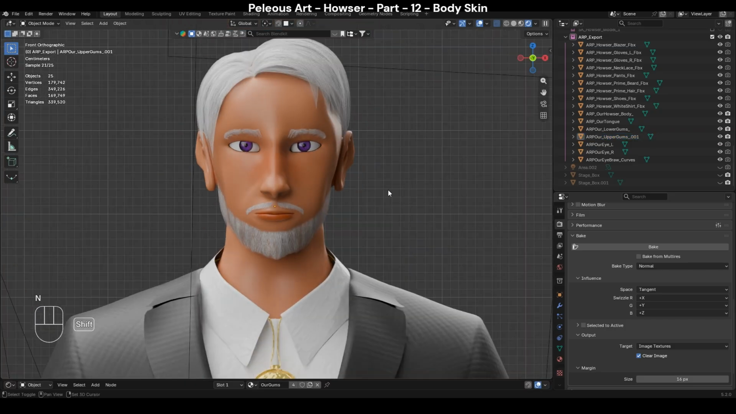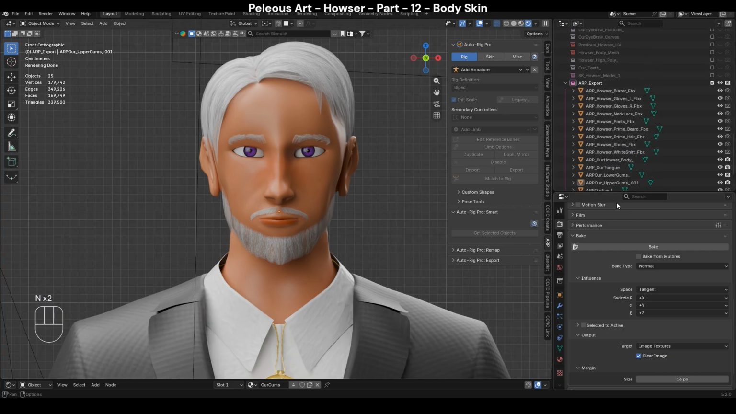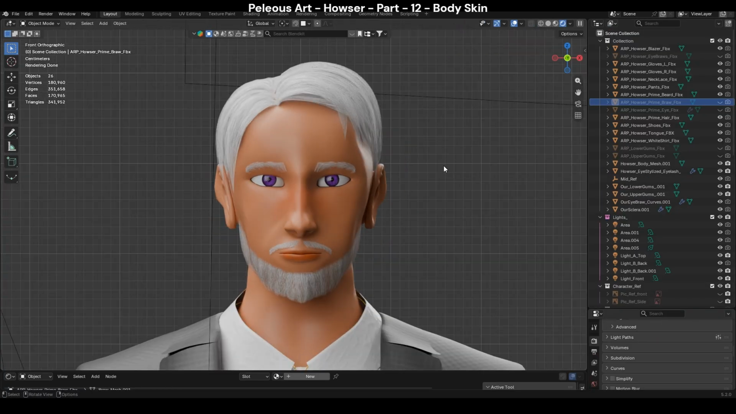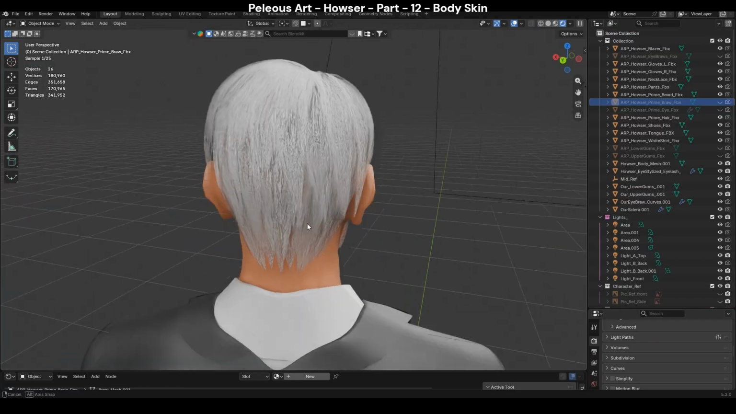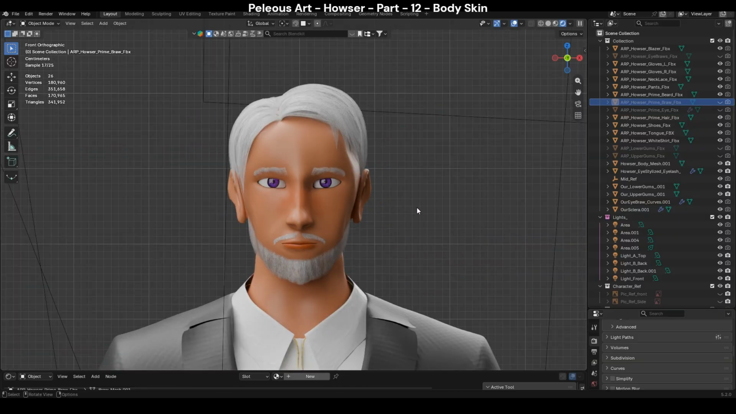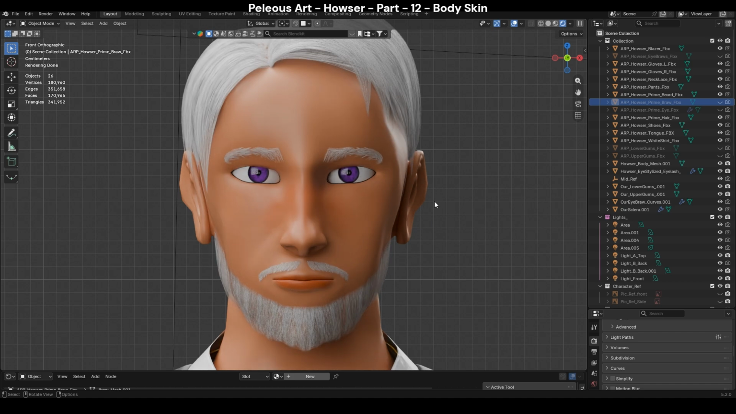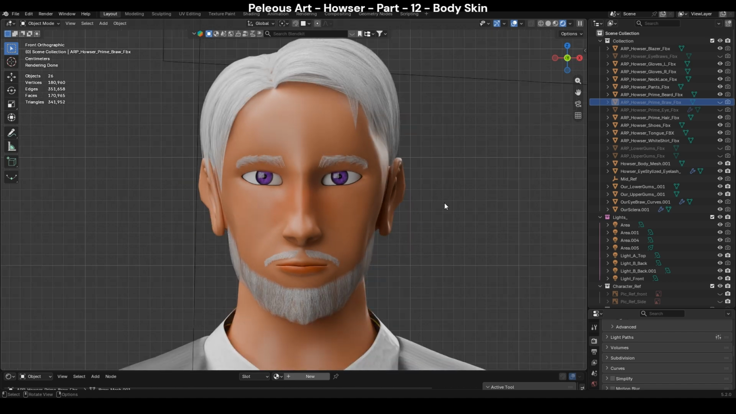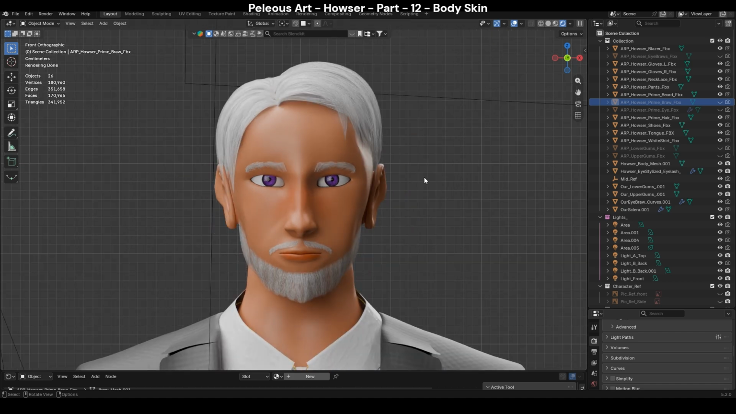So now we can finally rig it. After we have done this, it seems like we're done with the model, guys. All we have to do now is just to create a skeleton, rig it, and do some animations. So we'll take a quick break and I'll see you very soon.